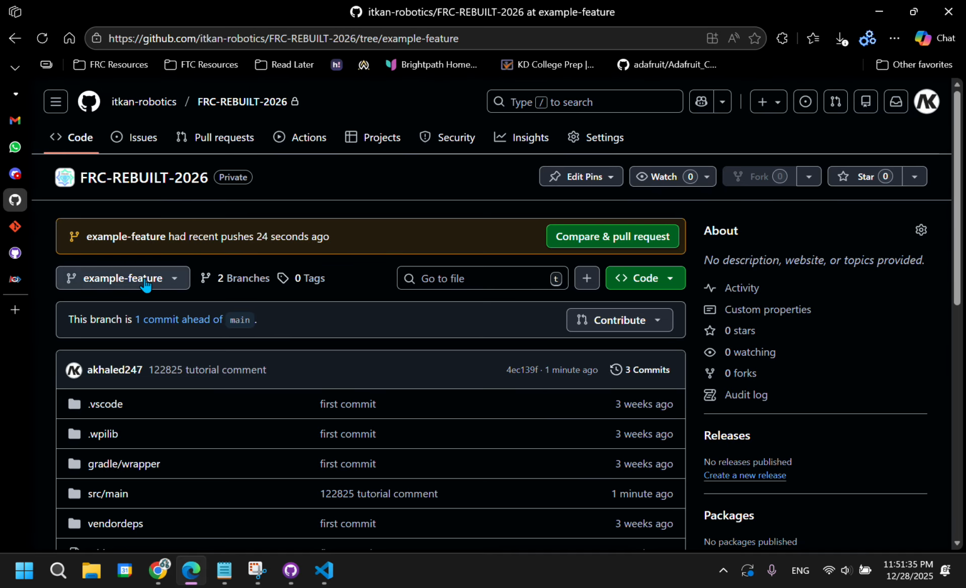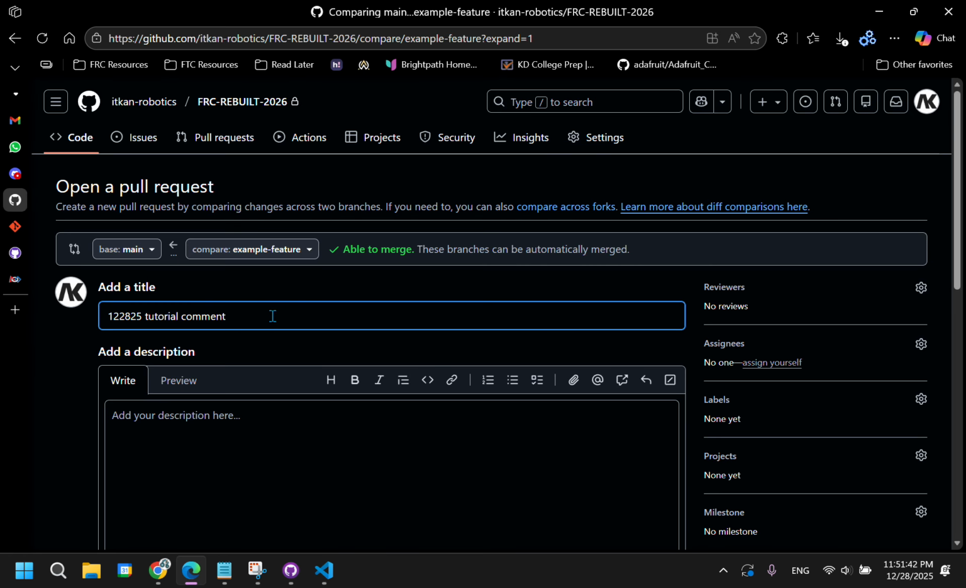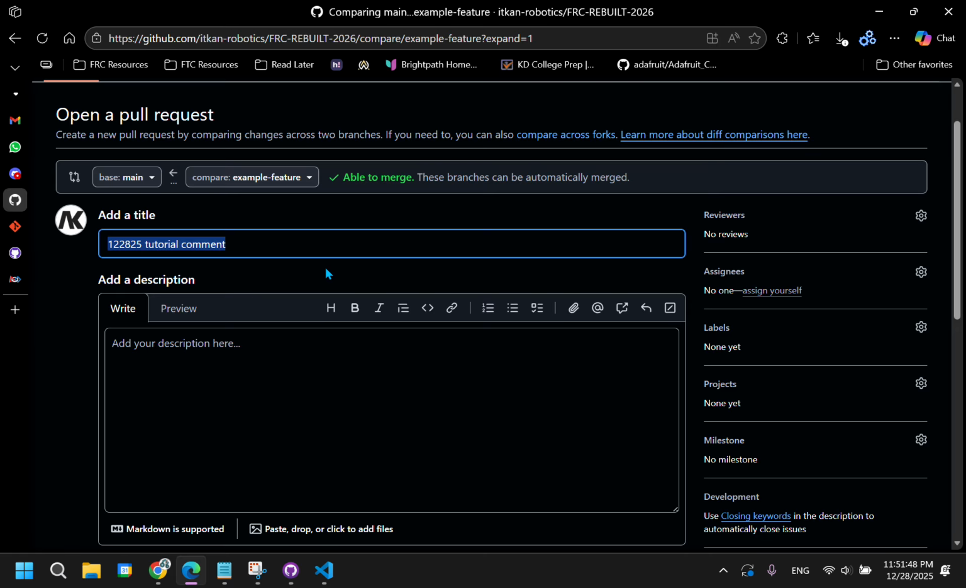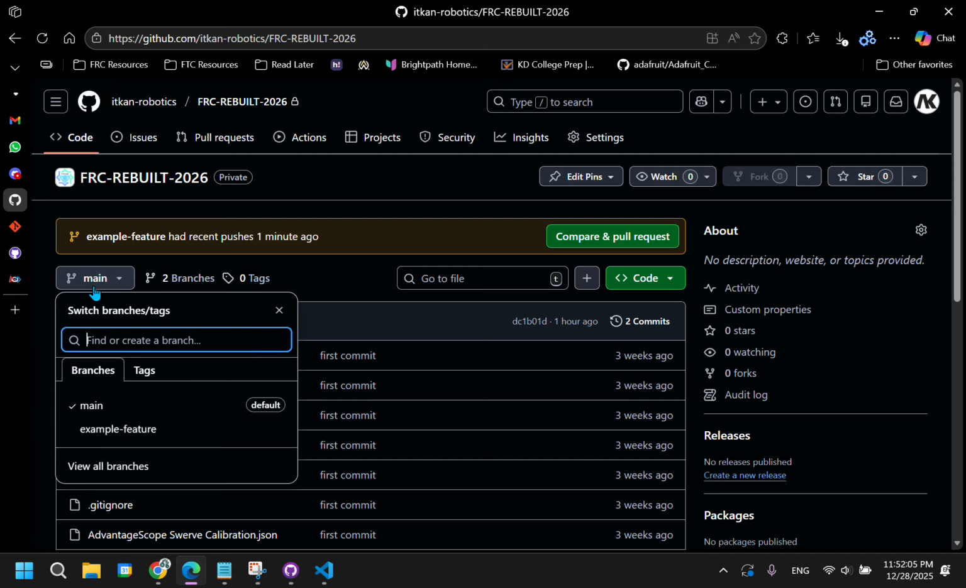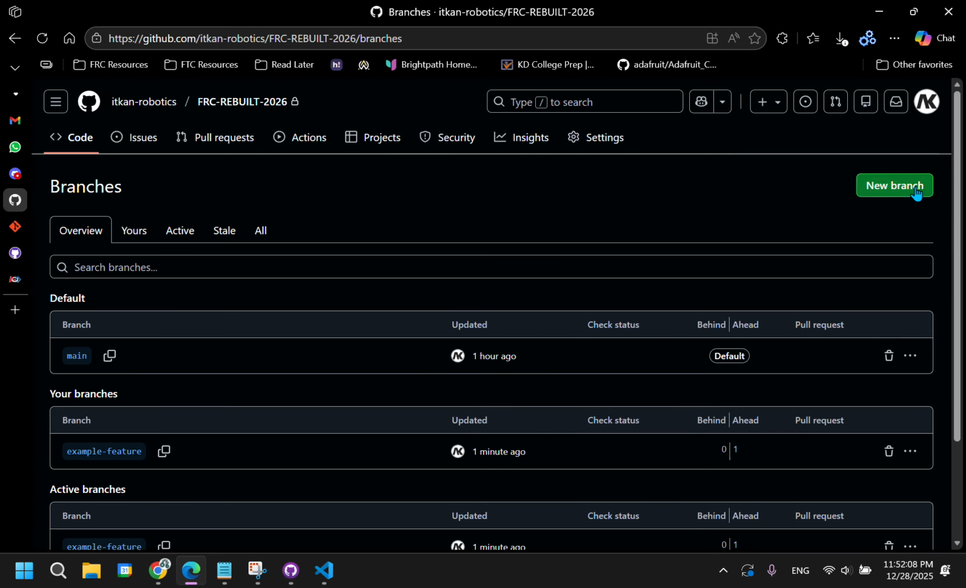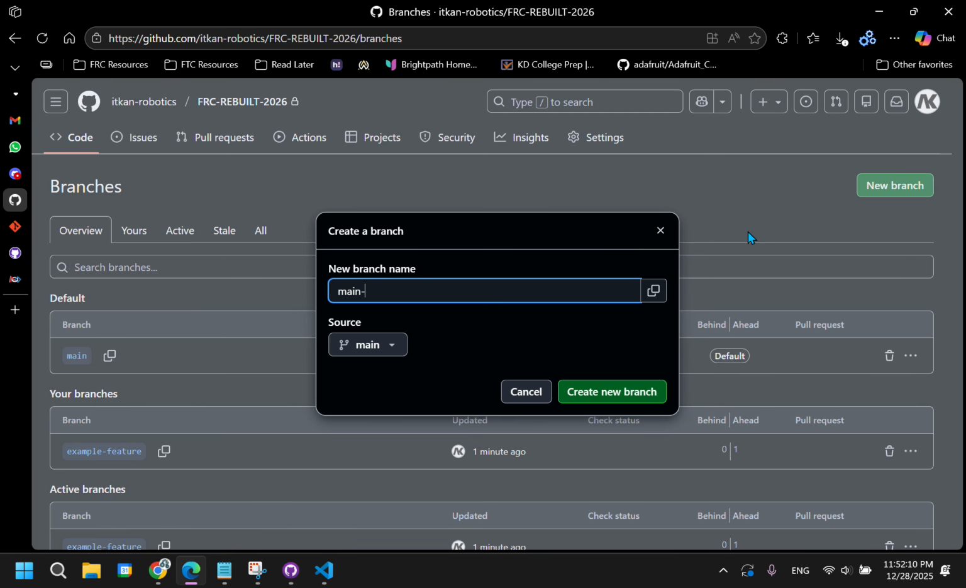Now that we've created our branch, we can now compare and pull request. For pull requests, you add a title. Don't name it whatever your last commit was. Say what you did. For example, this one is tutorial comment, but whenever you're ready, I would make it a more descriptive name. Actually, I'm going to do this now. I'm going to create another branch called main unprotected.